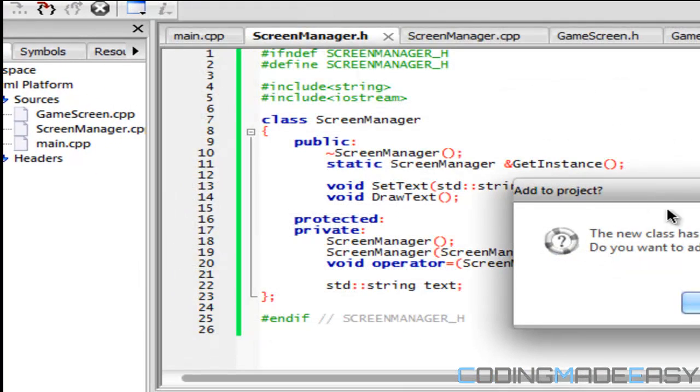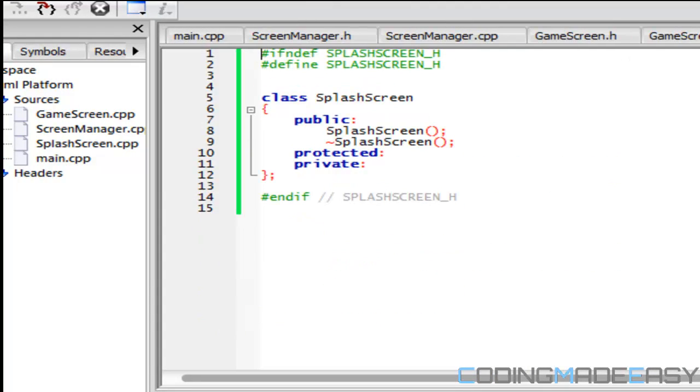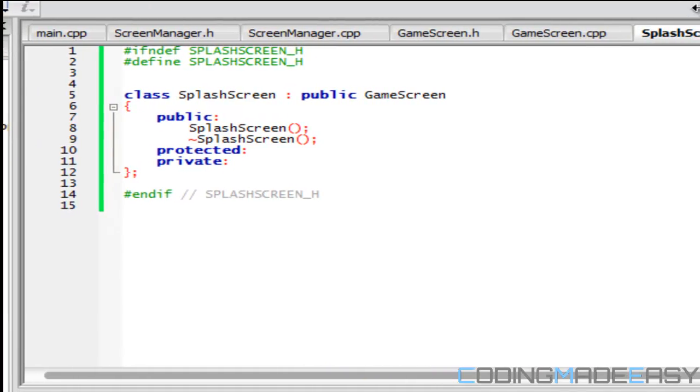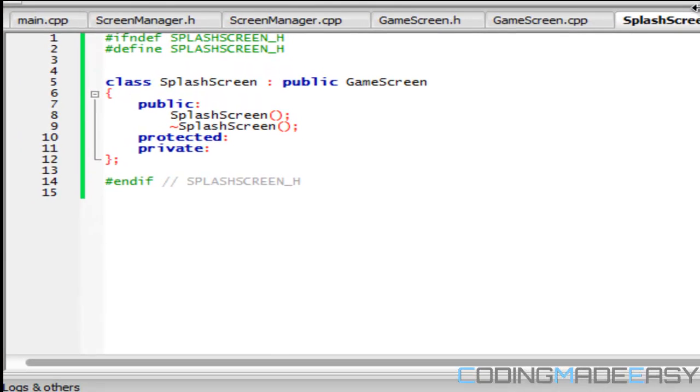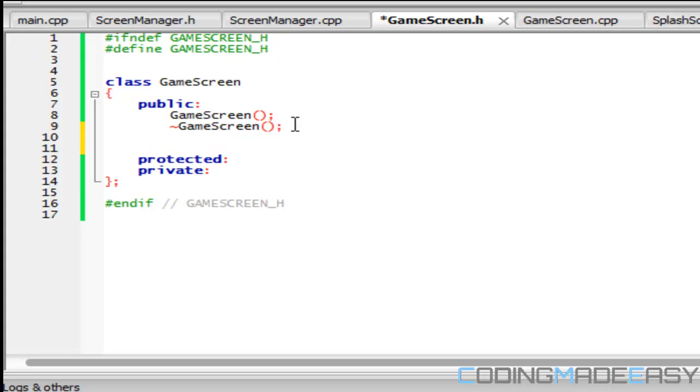So we have created our splash screen, and we're not going to do anything with it except say public GameScreen. All our game screens are going to be derived from the GameScreen class. The GameScreen class is the base class or the parent class, and all the other screens are the child classes. What we're going to do with the GameScreen class is have four public methods.